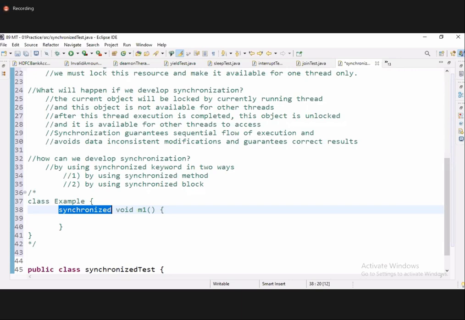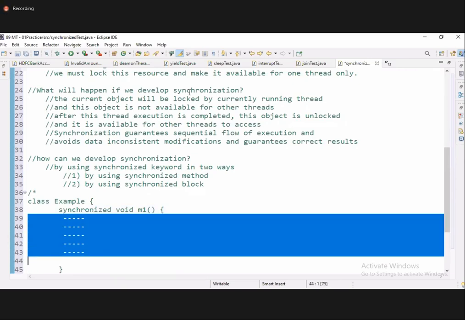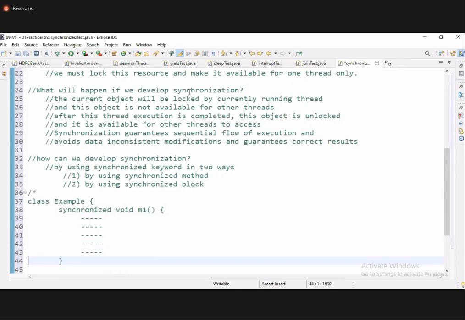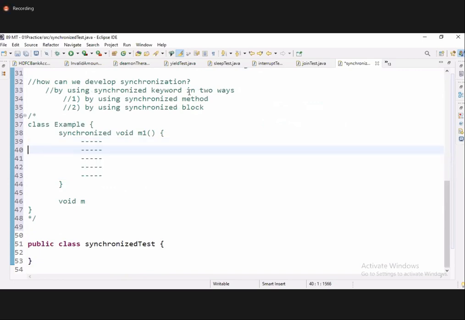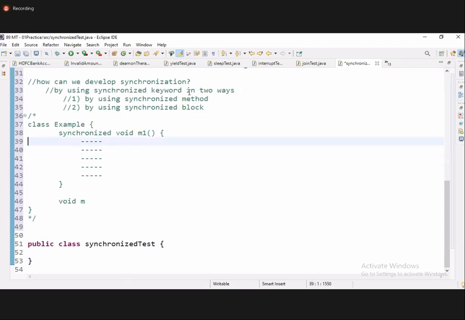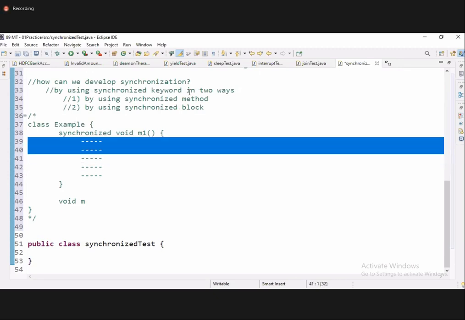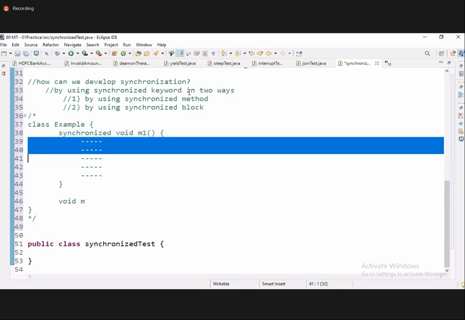Okay, got clarity? Next, sometimes I want to create a method. If I declare this M1 method as synchronized and inside this method I have so many lines of code, then the object will be locked for all the lines of code. I am only modifying the object at these two lines. Then the object is unnecessarily locked, which causes a performance issue. Other threads have to wait for this object to unlock, right? Are you catching my point?